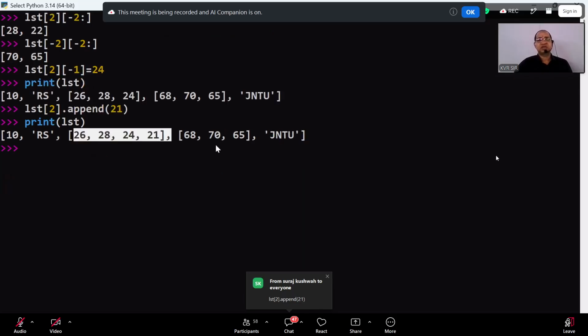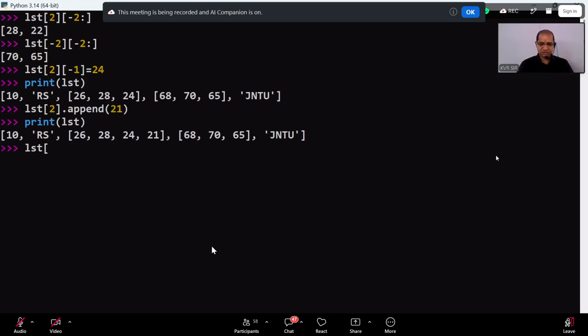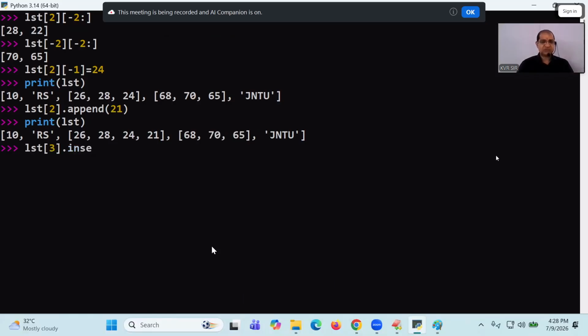Now I want to add the element called 64 at the place of 70, so that 70 will move forward. How do you do that? LST of 3 dot insert of 1 comma 64.